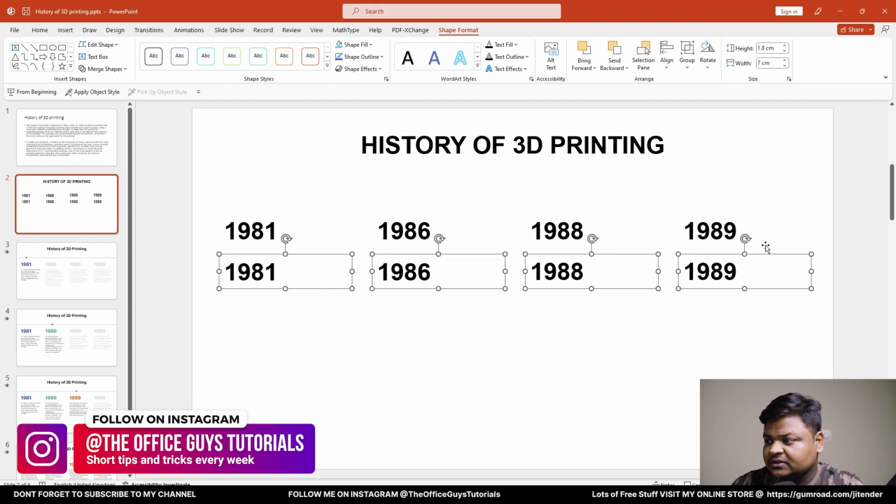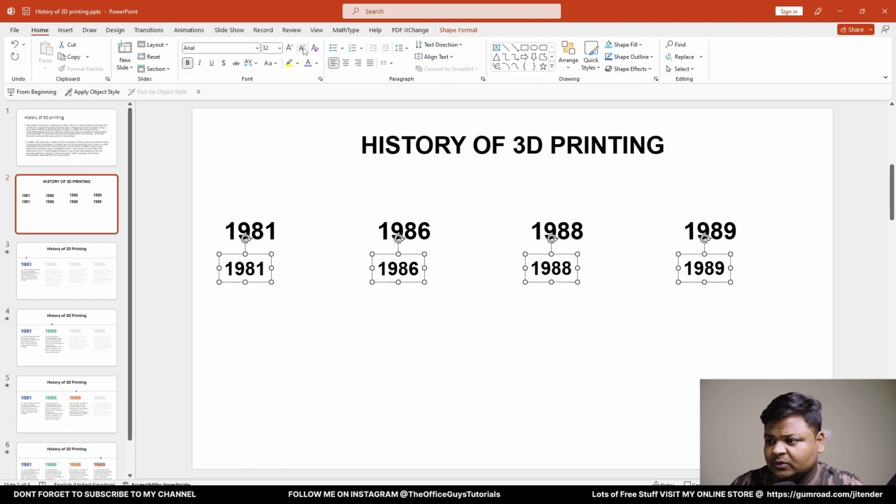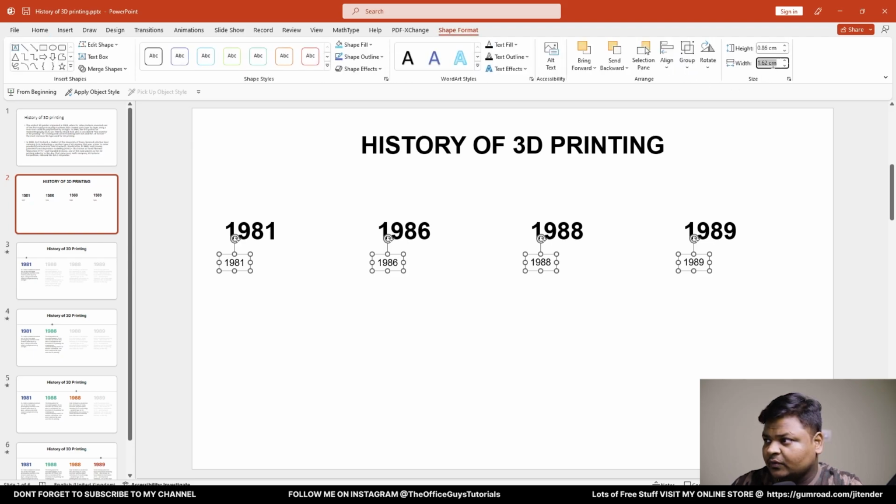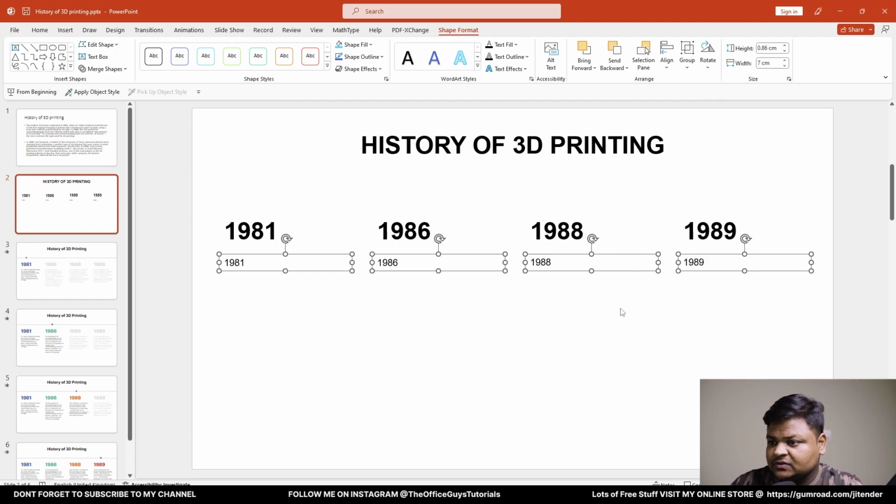You'll get another set of text boxes over here. Come to the home options and reduce the font size to something like this. Remove the bold and make sure that your width remains the same, 7. Okay, so like this we are ready.